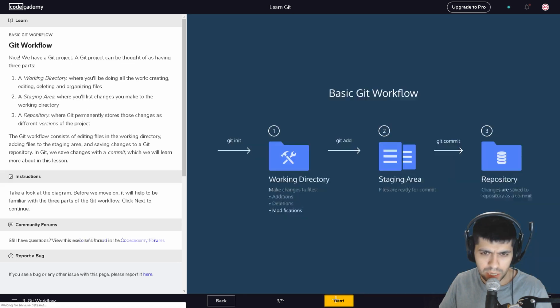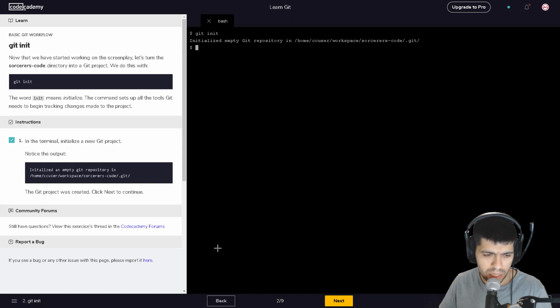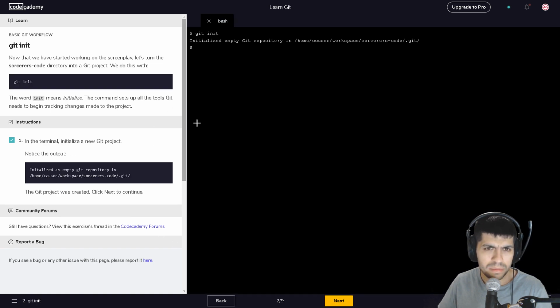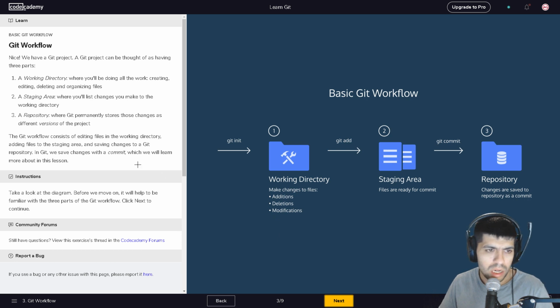Okay, so I think I could just click continue, but I want to actually reset this. How did I reset the other one? I'm not sure. Okay, I think that's correct. That should be correct. Okay, so, Git workflow. This is important. So this is the first thing we did. Git workflow. Nice. We have a Git project.